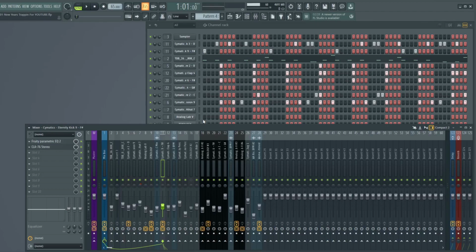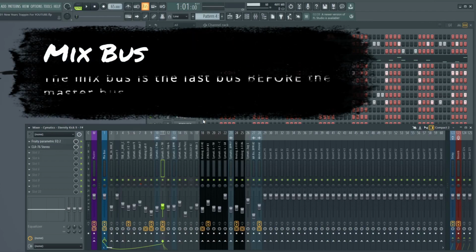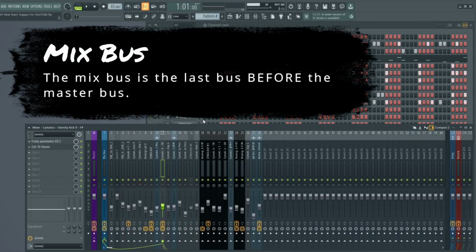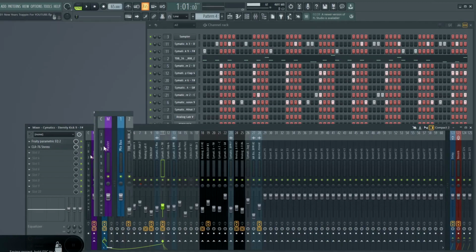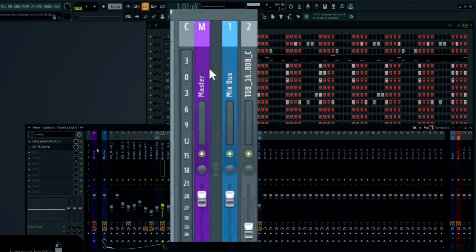A mix bus is the same concept, with the main difference being that it's the bus that's going to be right before your master track. So the audio is being routed to the mix bus, which is the last place you're able to really make significant changes before it's sent to the master bus. And generally speaking, in DAWs, a master bus will be created for you. So for example, here in FL, it's listed as master.